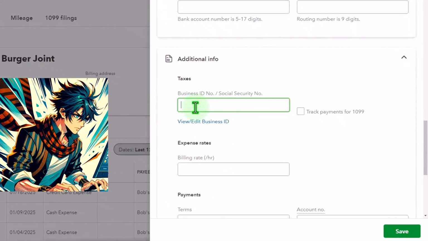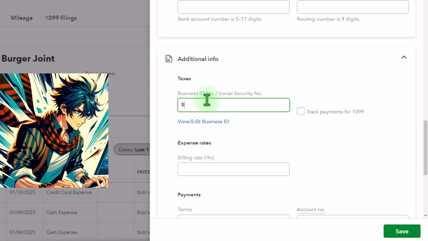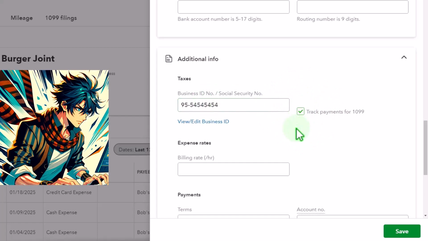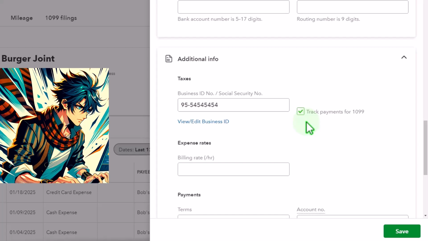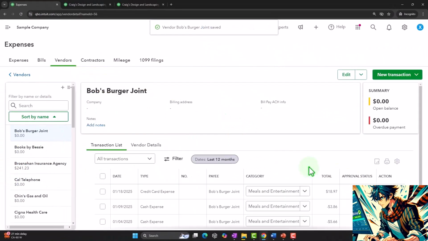So here is the 1099 information, either the ID number or whatever it was, and then we're going to track the 1099. So we're going to check that off. That's how the system will know that we're going to be issuing the 1099s. So then I can say, all right, let's save that. And now they're basically a contractor.